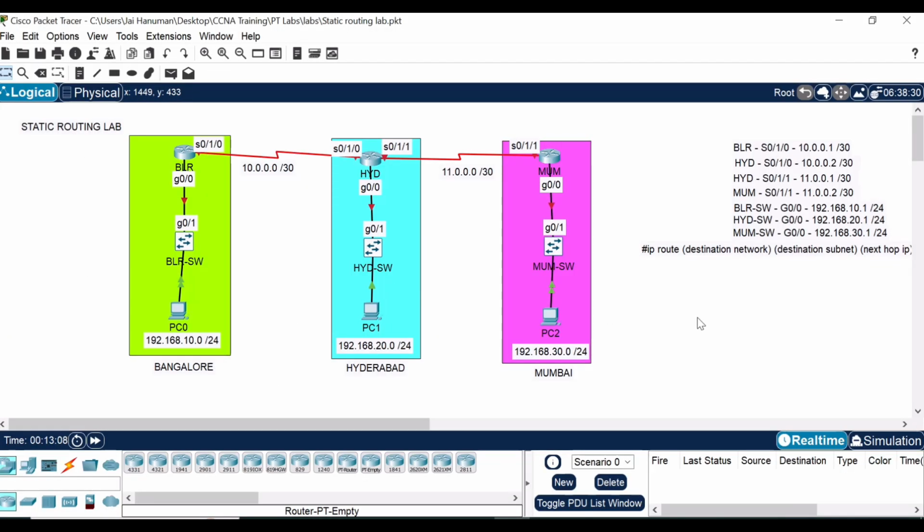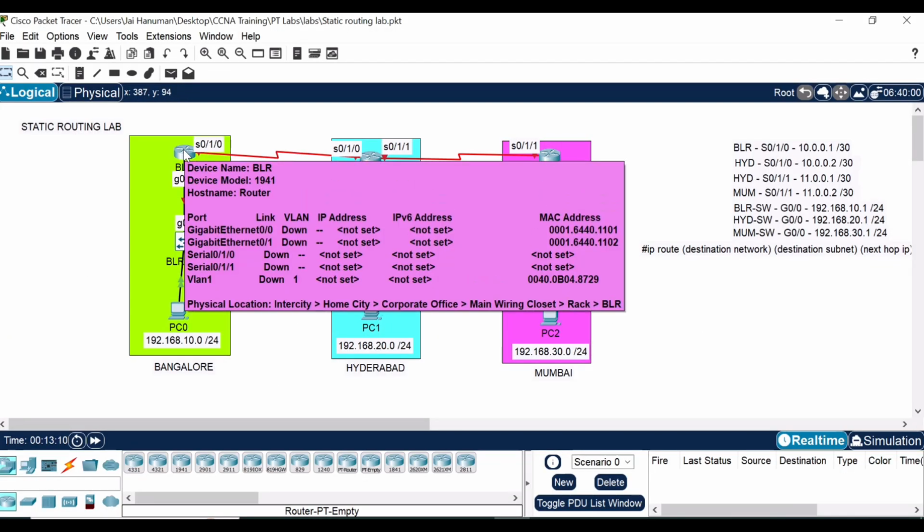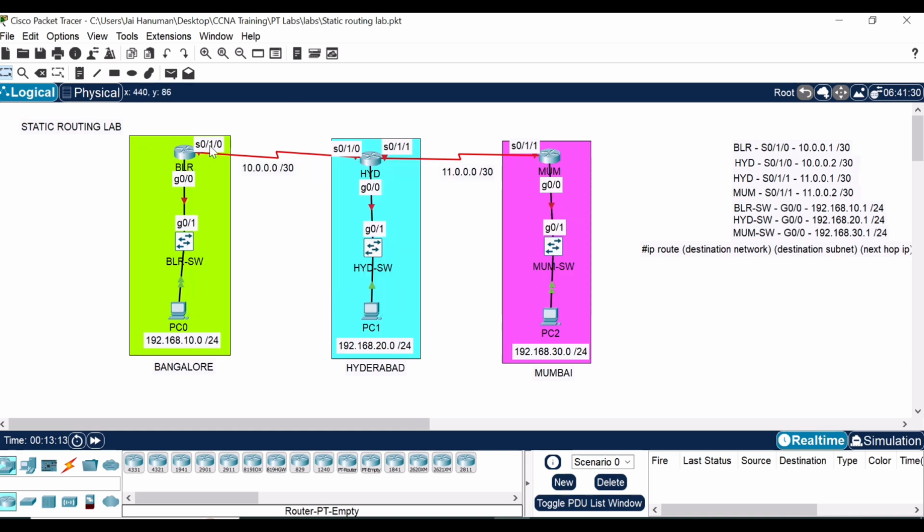You can see the same lab here, and this is the Bangalore router, which is connected from serial 0/1/0 to serial 0/1/0 of the Hyderabad router, and the Hyderabad router's serial 0/1/1 interface is connected to serial 0/1/1 of the Mumbai router. And the Ethernet interface of the Bangalore router to the switch is connected to Gigabit Ethernet 0/0, and Hyderabad is connected to Gigabit Ethernet 0/0, and Mumbai Ethernet is connected to 0/0.